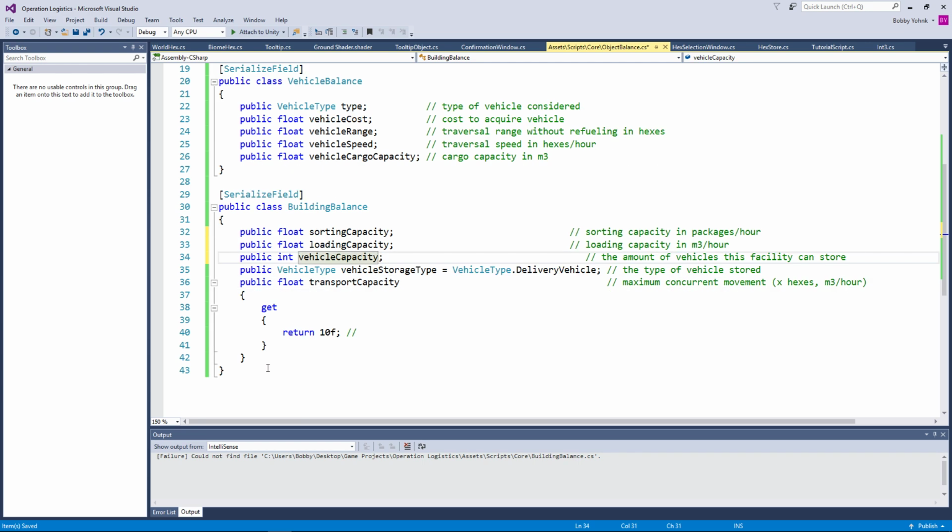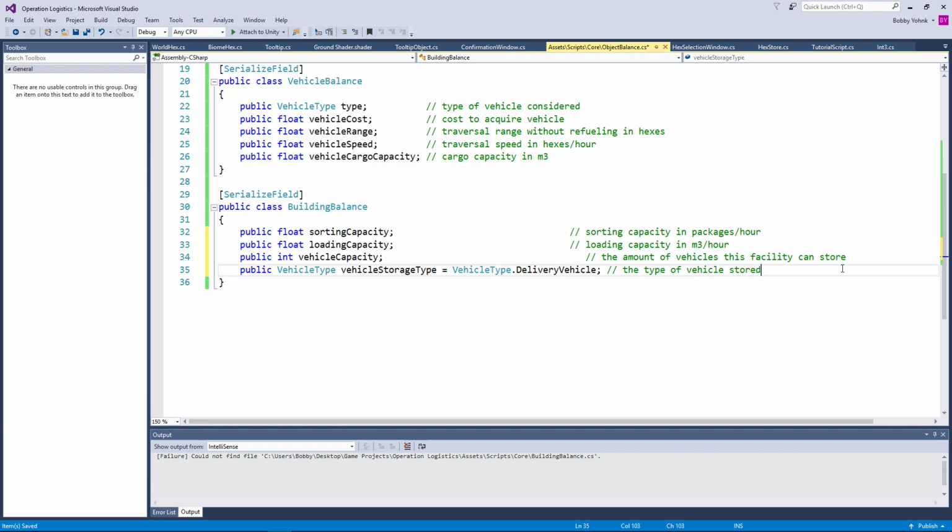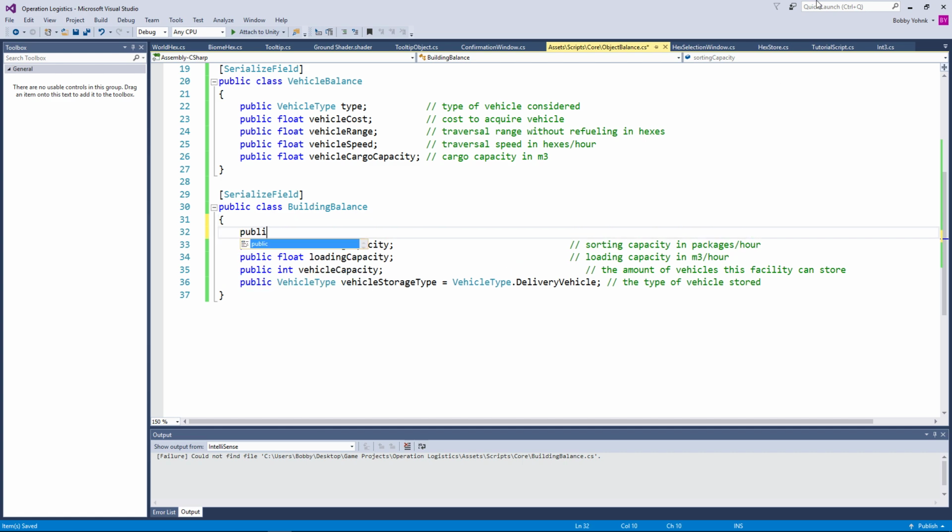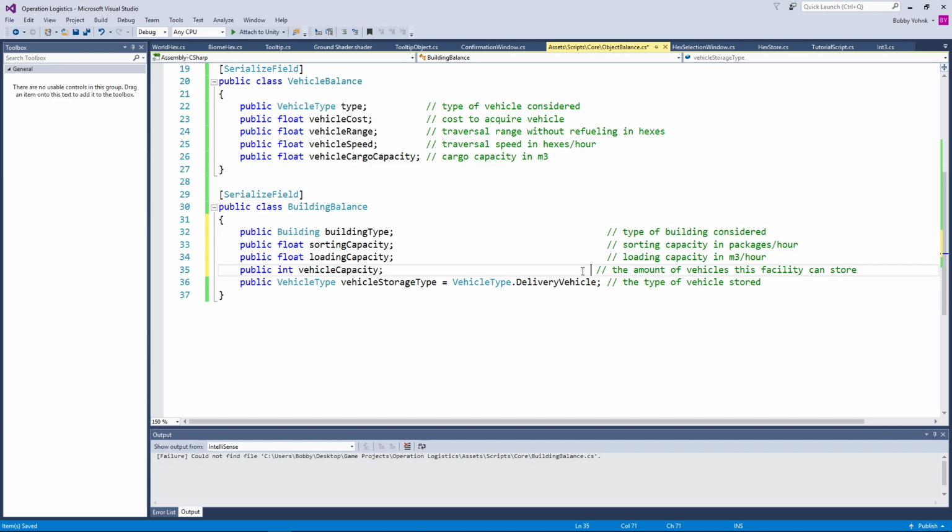And then the transport capacity, I'm going to remove from here for right now. And I am going to add public building type, just so that we can, again, have a potential comparison. Type of building considered. Okay. And now that we've removed a few things, let's go ahead and fix this. There we go. Perfect.